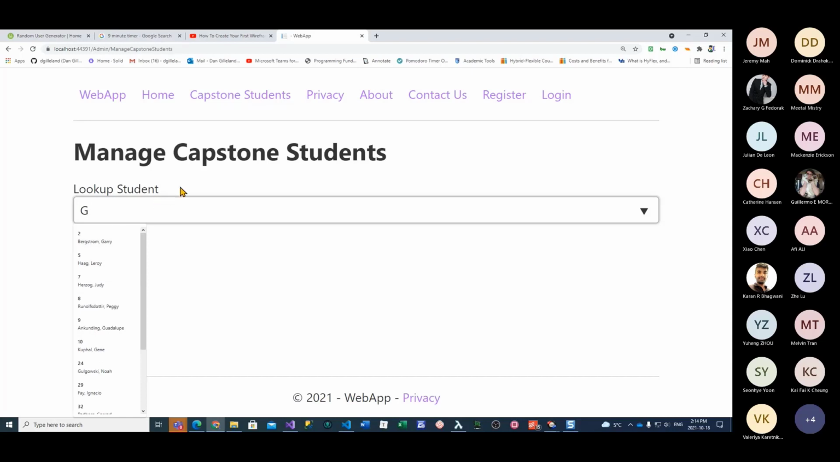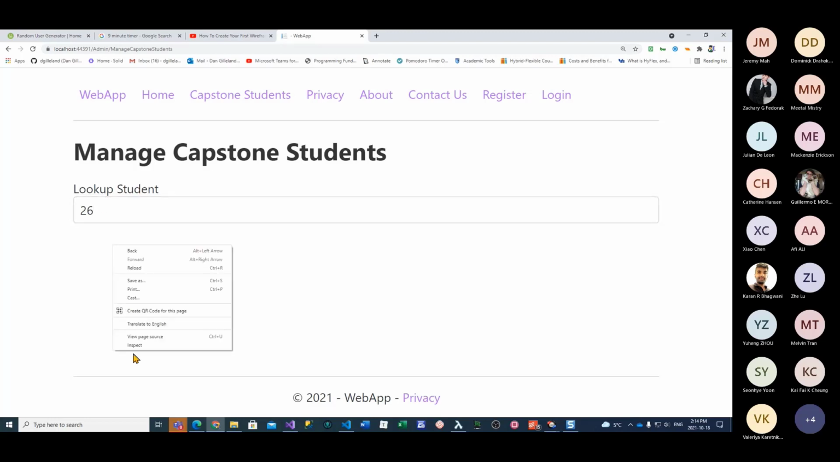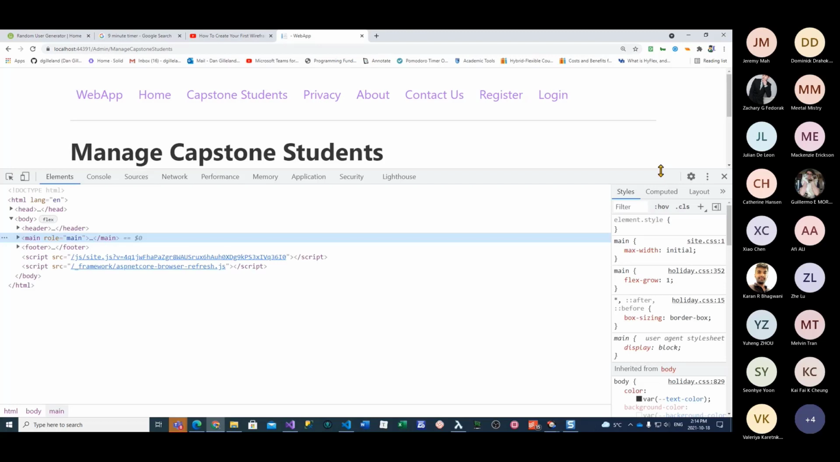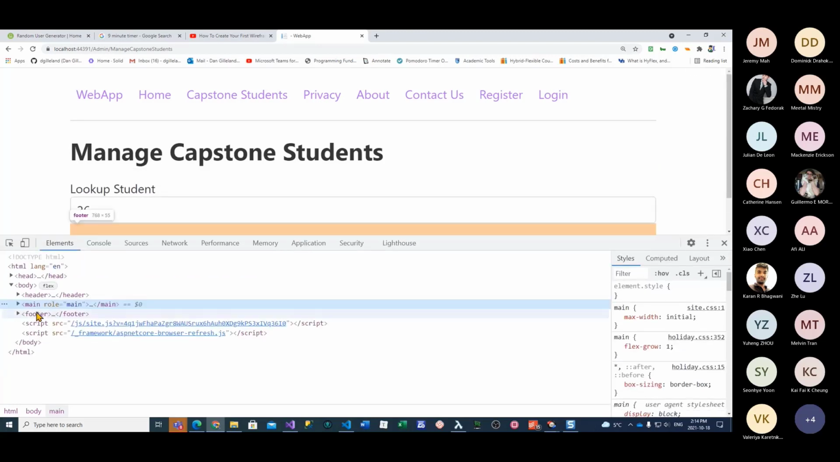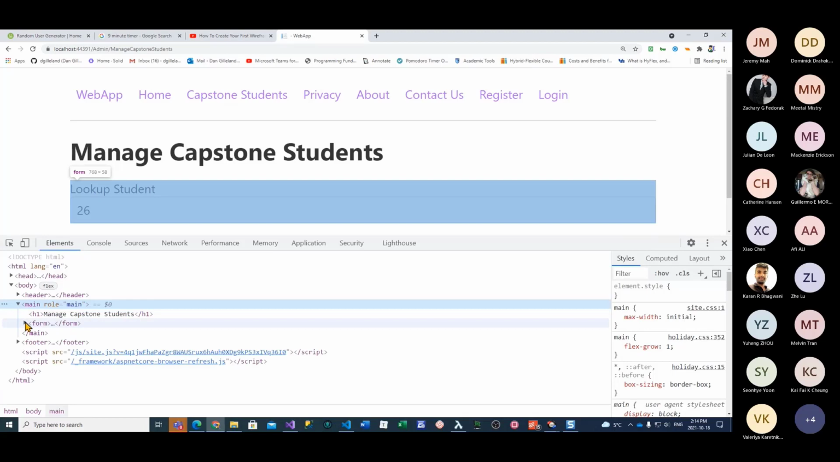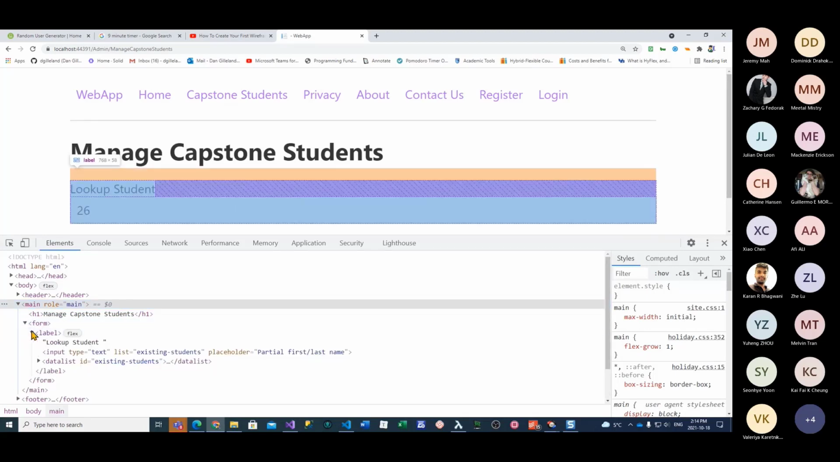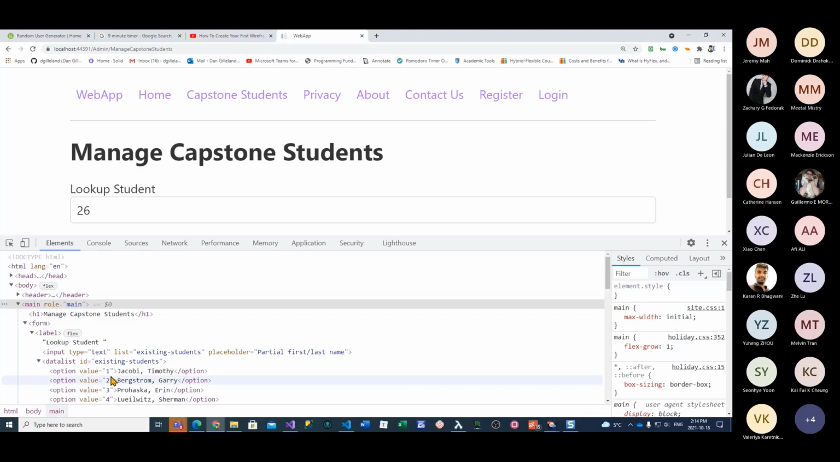But you can start typing any part of the first or last name. See who has an O and an E in their name. And then you can choose that person. You wind up getting the student ID because what's happening in your main here is that your data list has as the value the ID. So that's how we're getting that.